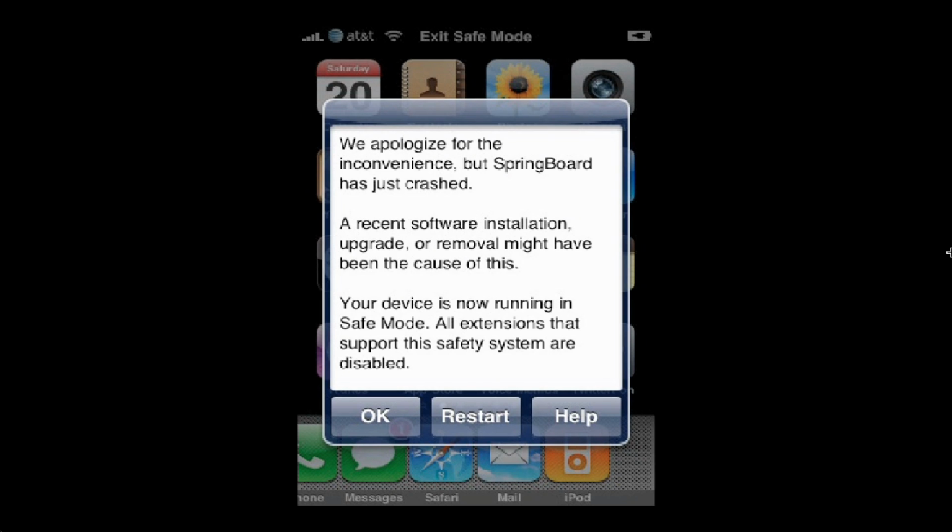Now, if you get this message on your phone, most likely it's after you download some new tweak or some theme or add a source. It'll say, "We apologize for the inconvenience, but Springboard has just crashed." And then you'll have a couple options: OK, restart, and help.